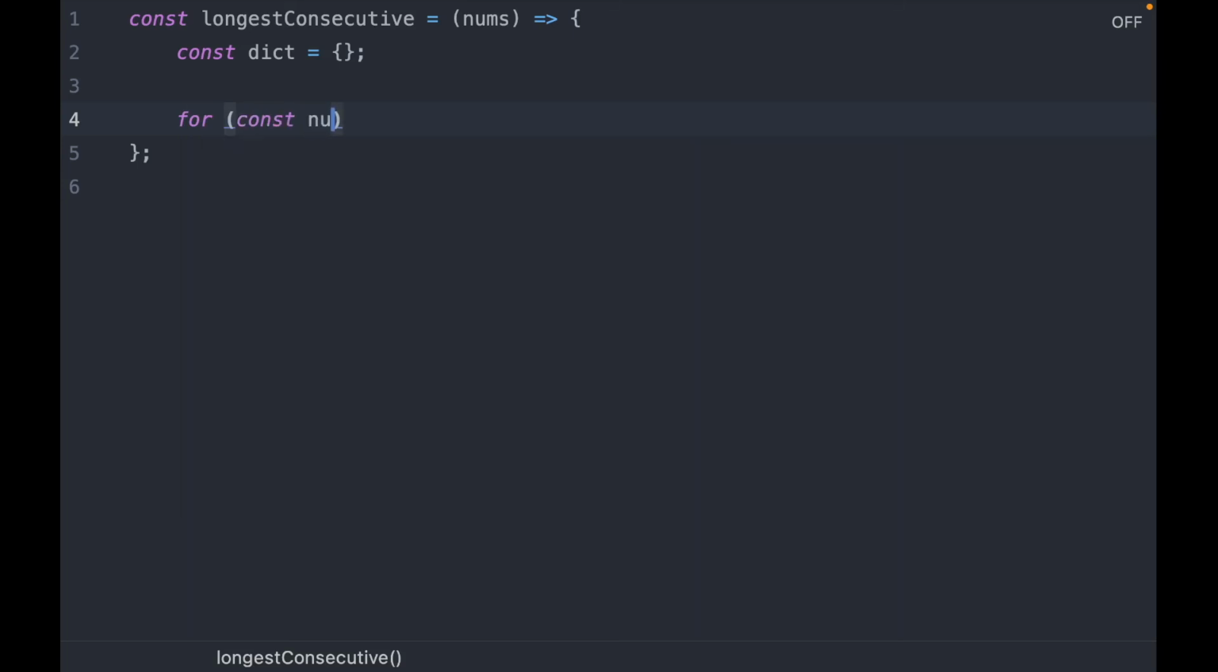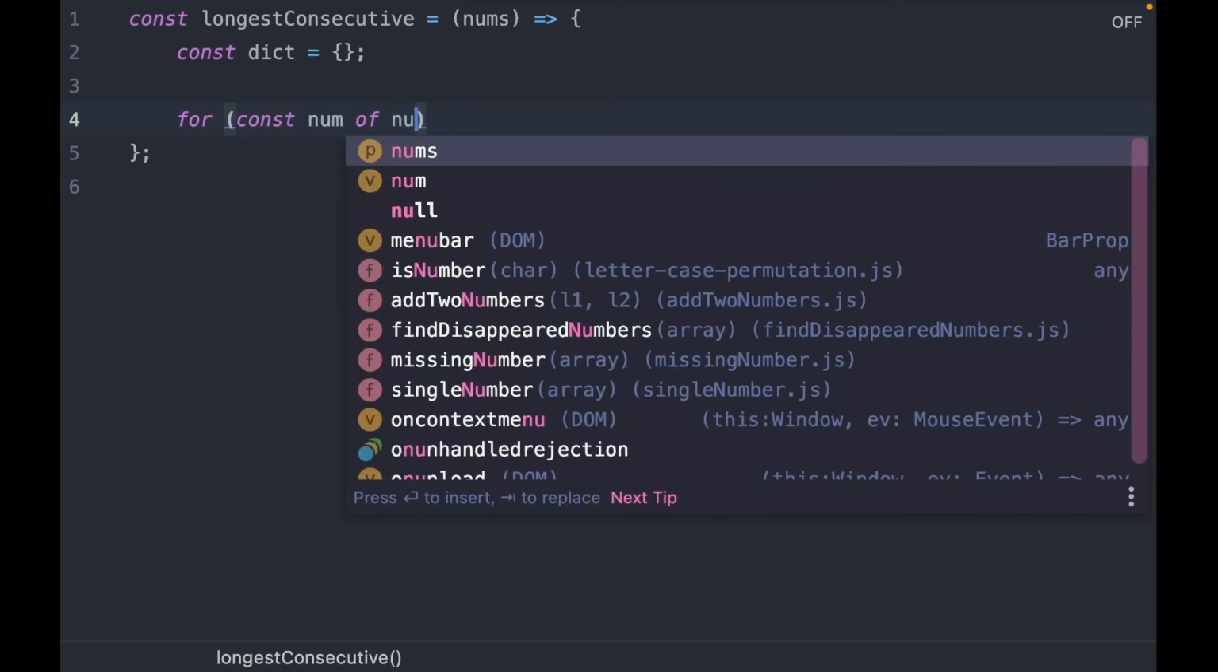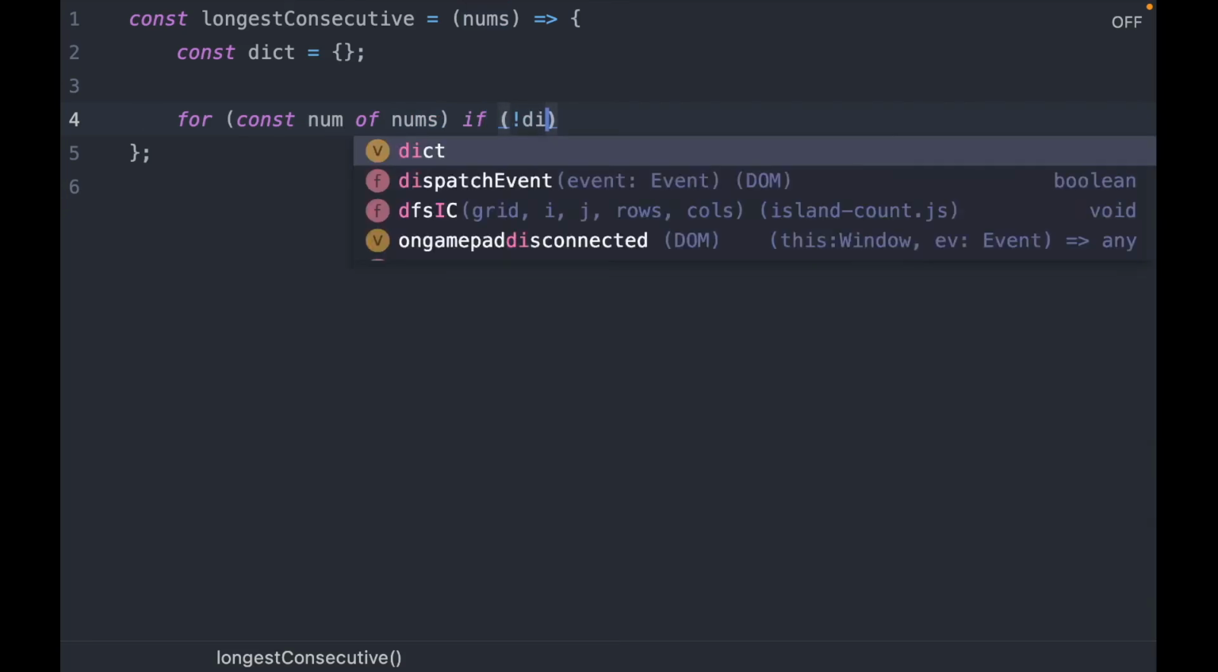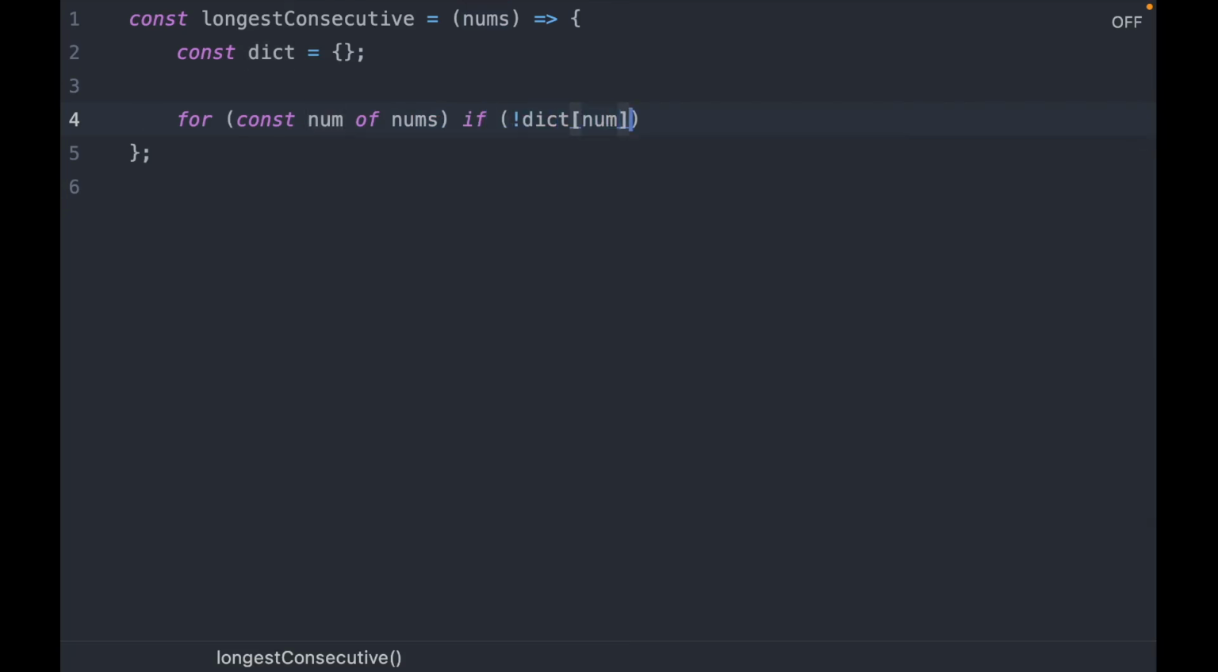We do for const num of nums, and we are just going to check if the dictionary does not contain num. We're going to do dict[num] = true. So this step populates our dictionary with all of the numbers that exist in our array.